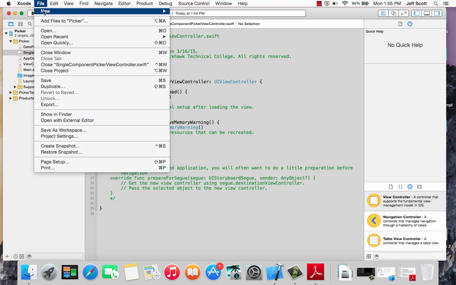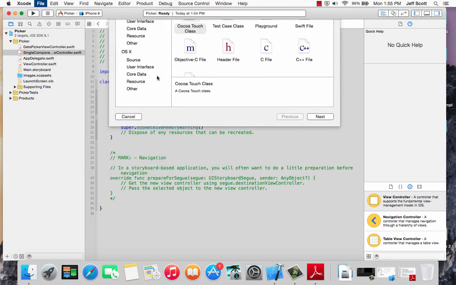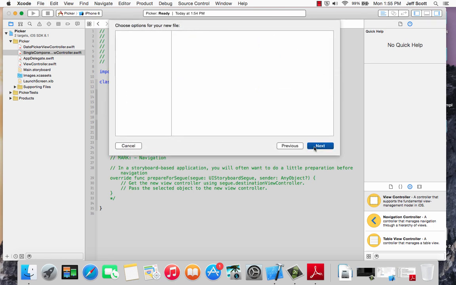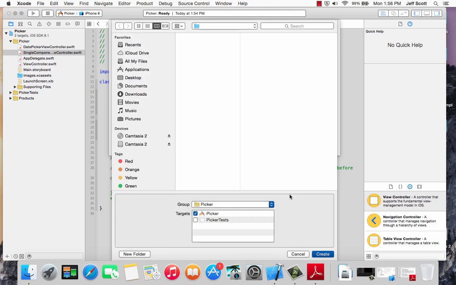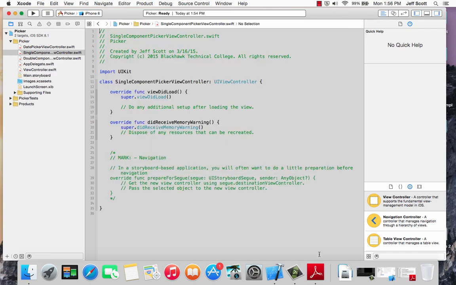File, new, whoops. File, again accepting all the defaults here. And the next one is going to be Double Component Picker View Controller, and click Next and Create. So now I have 3 of them done. I need Dependent Component Picker View Controller and Custom Picker View Controller.